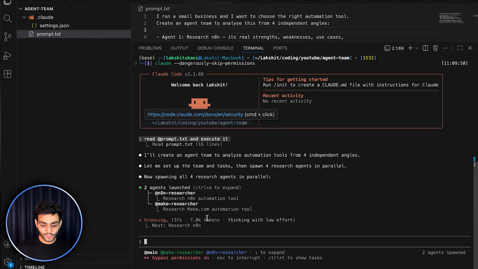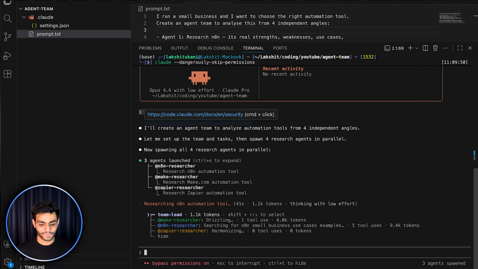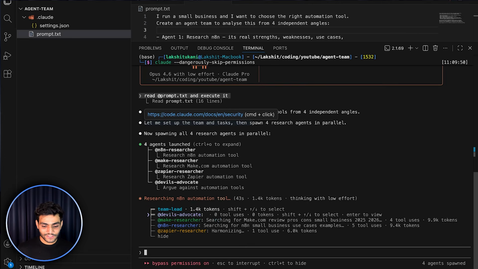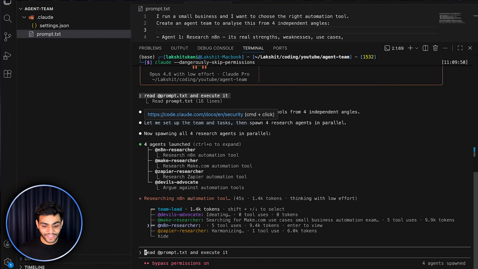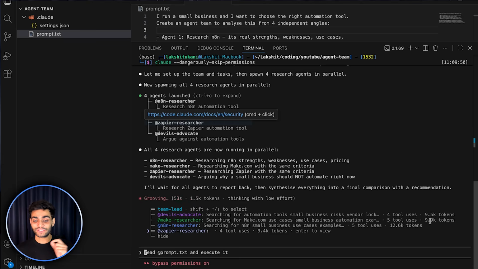So if you want to see all of them, we can press Shift and Down arrow, so we can see all the agents working over here. We have a team lead, Make researcher, then Devil's Advocate, Annotate researcher, and Zapier researcher. On the side we can see what they are currently doing: ideating, searching, the number of tools they have used, and how many tokens they have consumed.